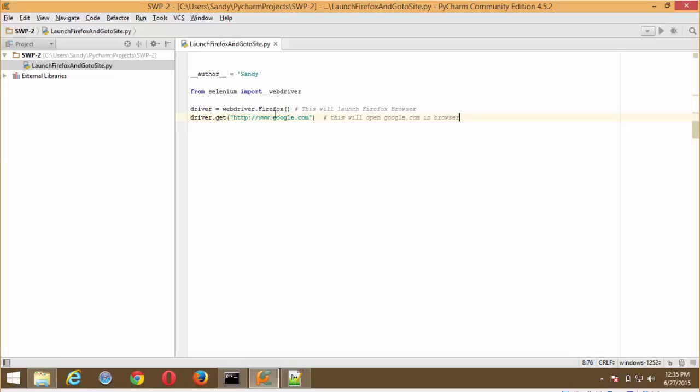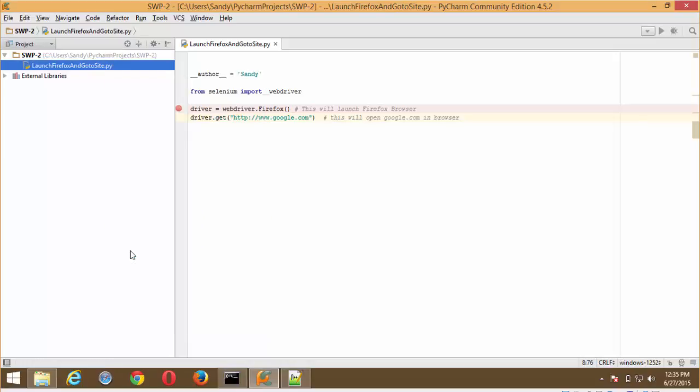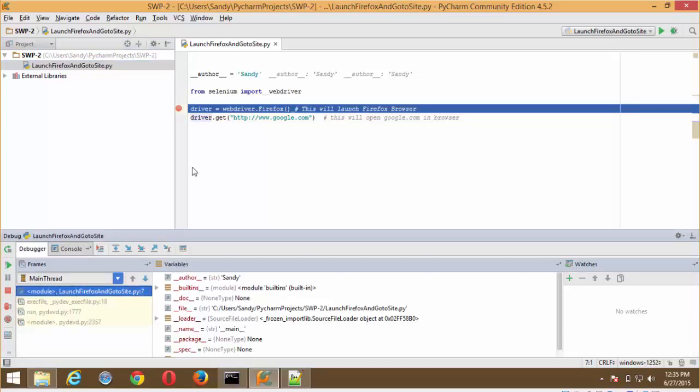After we have written the code, let's set a breakpoint and try to understand the code step by step. So we have set up the breakpoint. Let's right click our file and we say debug. As we can see, the control is at this line and this line is highlighted. Now we need to go step by step. We know the keyboard shortcut is F8, or we can use this key, step over.